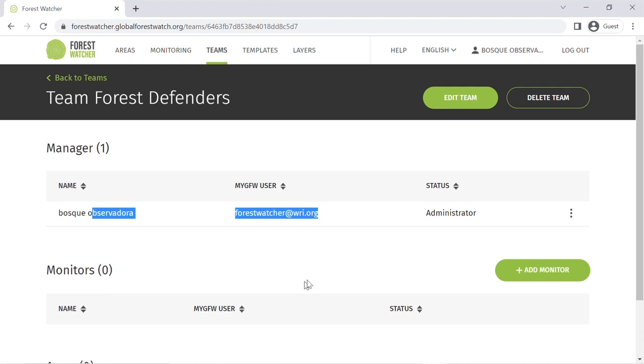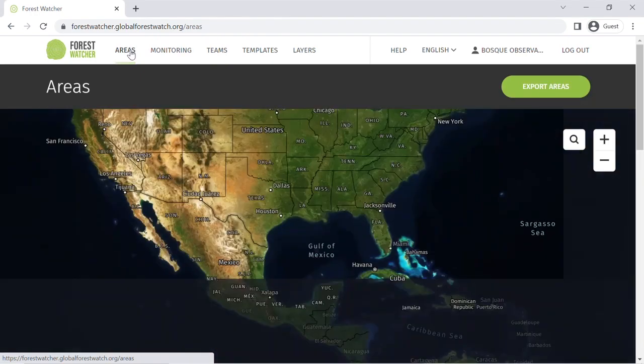And before we add any other teammates, let's associate an area of interest with our new team. And I'll explain why this is important in a moment. Now I will show you how to associate an area of interest with a team. I will click on the Areas button in the top menu to view and manage my areas.